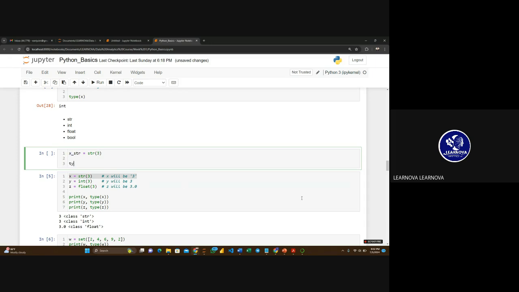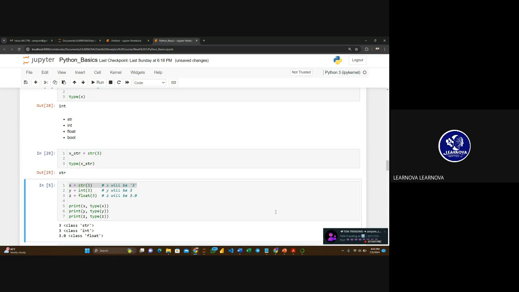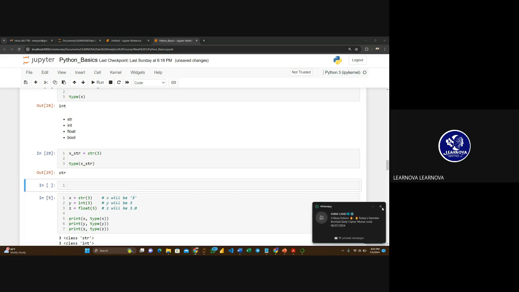So let's check the type of x string and see what we will have there. So let's run this code. We now have that it is what? A string. So that is how to convert from integer to a string. And then we can also convert this string back to integer.